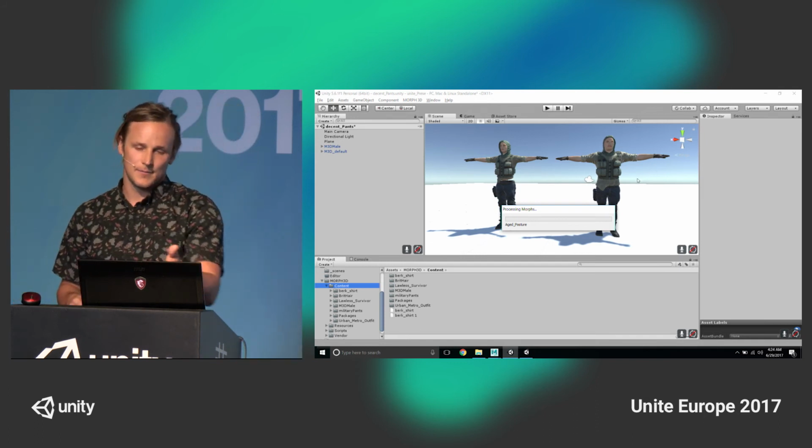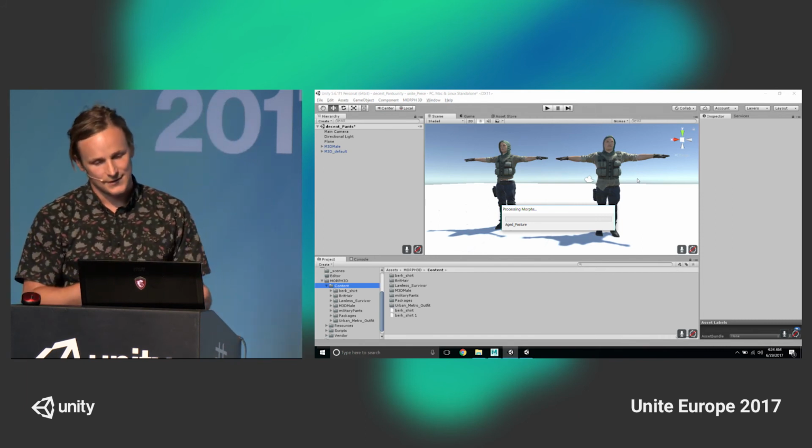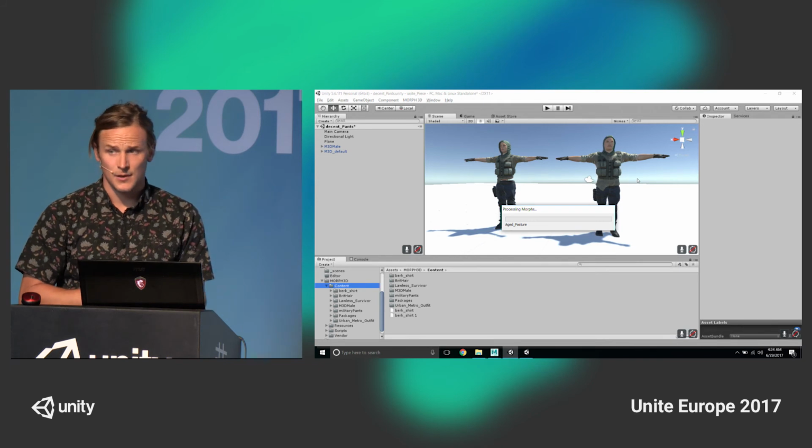And maybe I should drive some morphs in a second to show you guys that indeed this is content working in the character system.